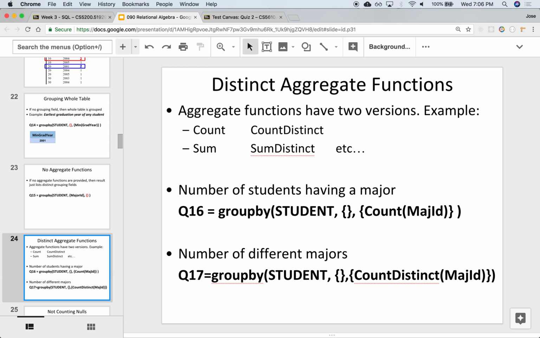Notice that here we're counting major IDs. And major IDs, in the student table at least, are not unique. In the department table, it is unique, right? But in the student table, it is not unique. So here we can count how many distinct majors there are. It gives us 3 majors. Whereas over here, we count the entire number of students. So this gives me the entire number of students that there are.